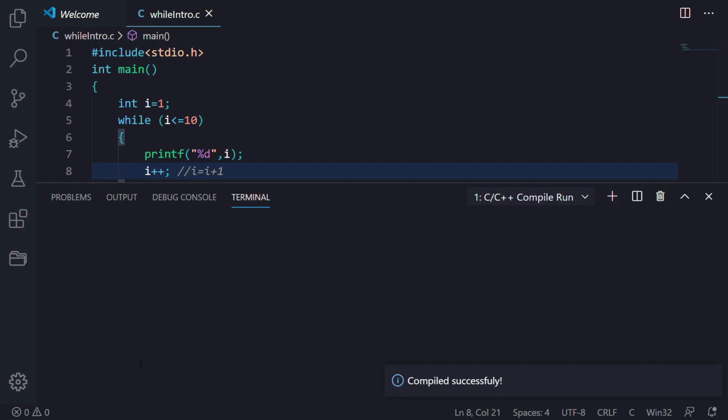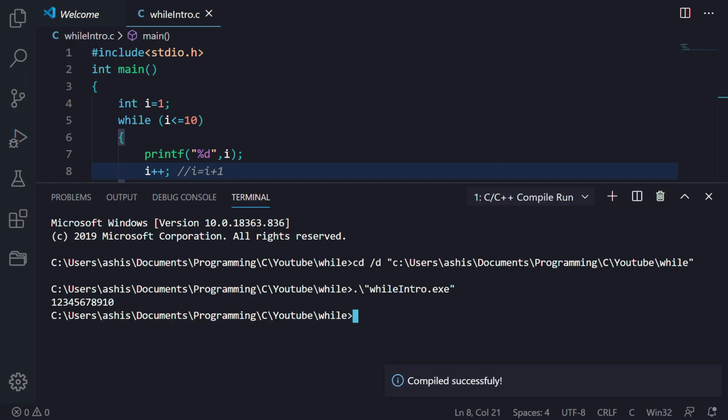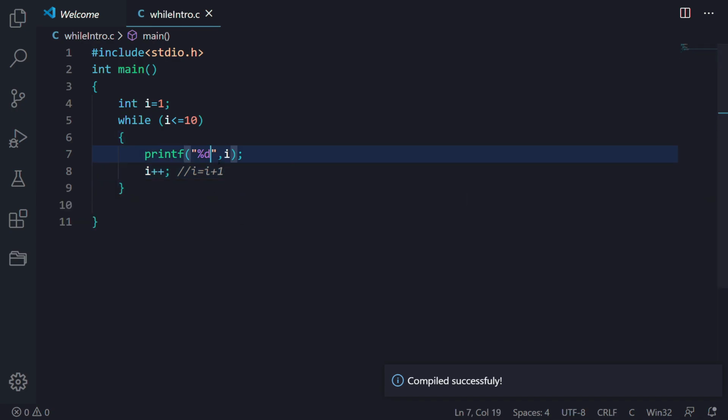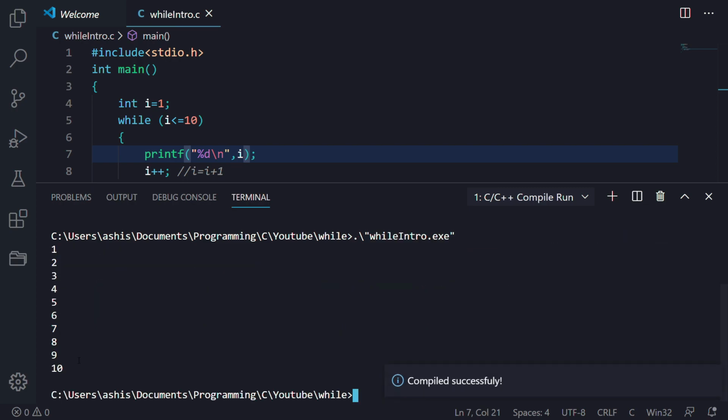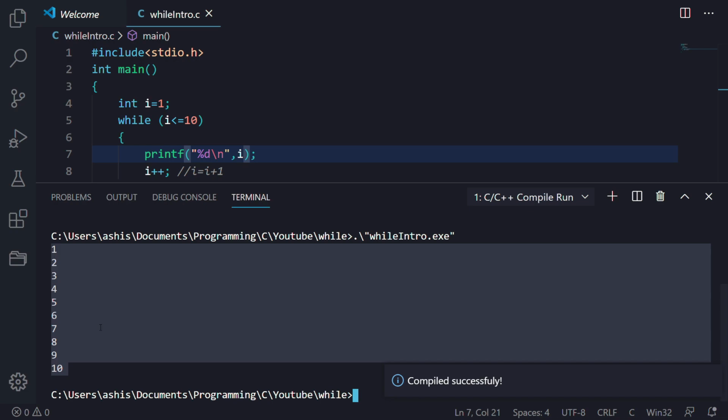It compiled successfully, and you see 1 2 3 4 5 6 7 8 9 10. You will see that this is a mess because we have not provided \n. Okay, now if we run it, you see we have printed 1 to 10. Our goal was this, and we have achieved that.